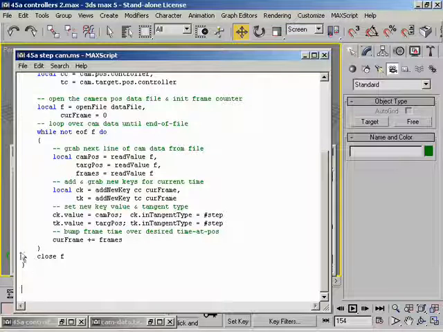The final line in the function closes the file, which tells the system you've finished with it. If you don't do this, it thinks you still want to use the file and won't let you delete it or recreate it outside of MaxScript.